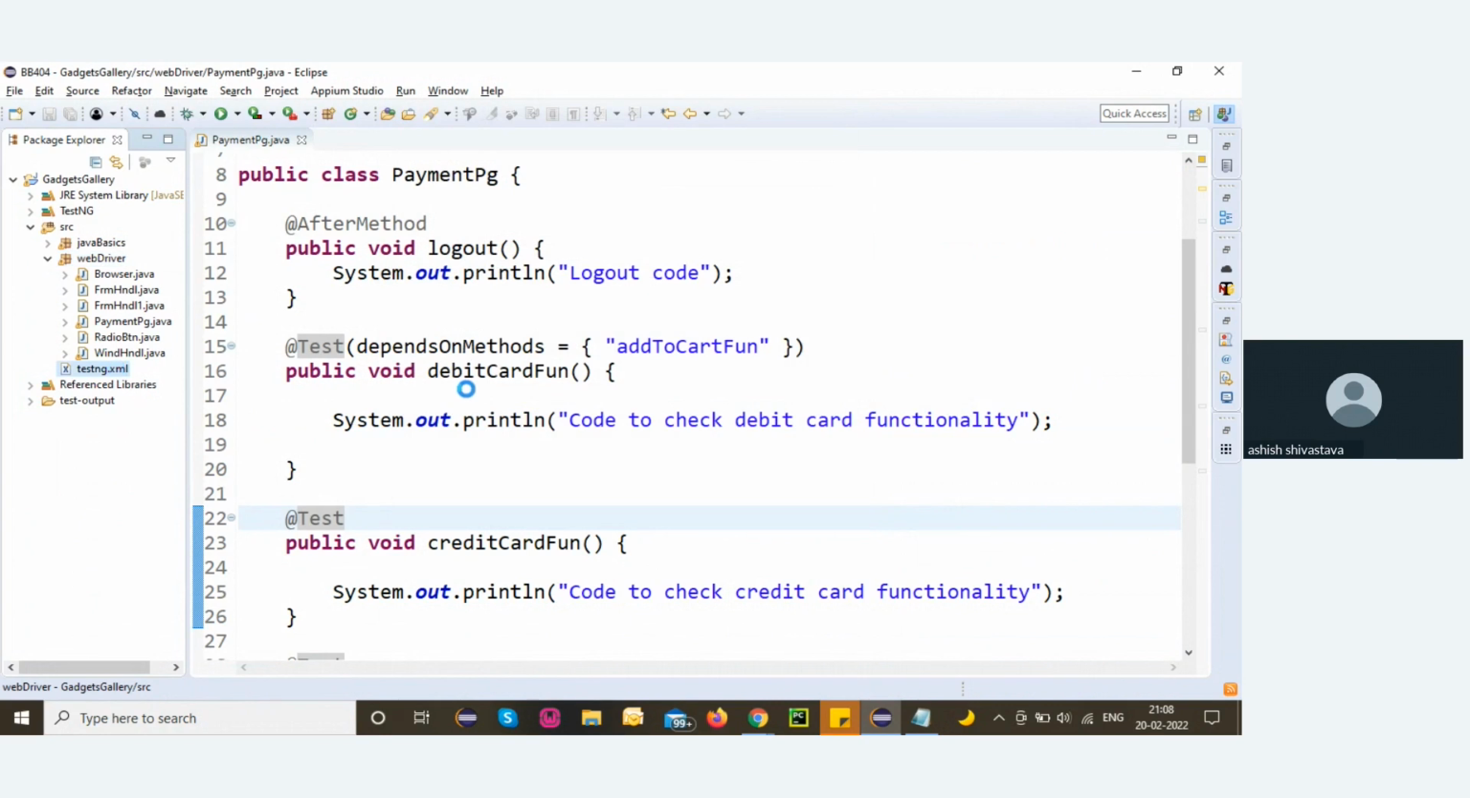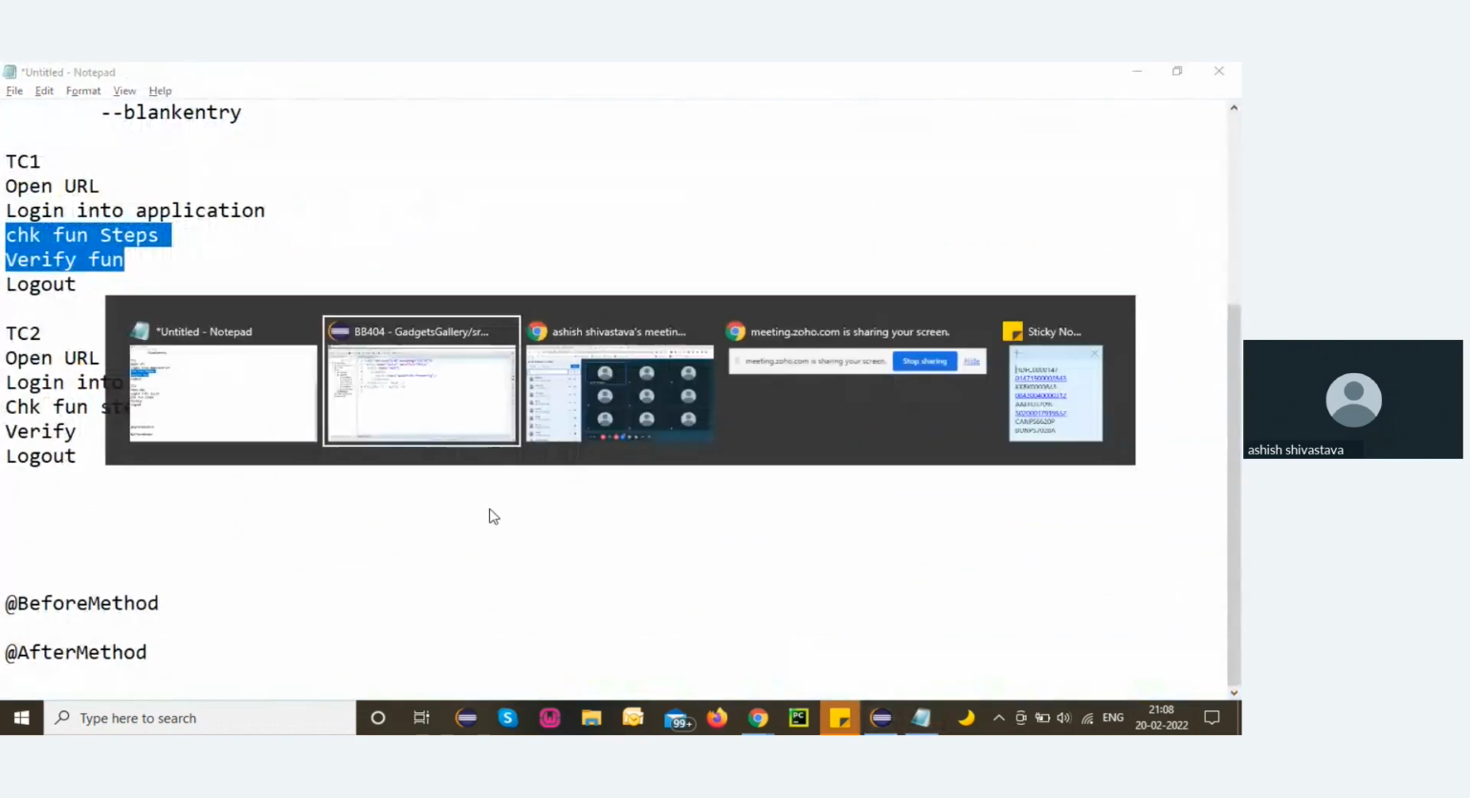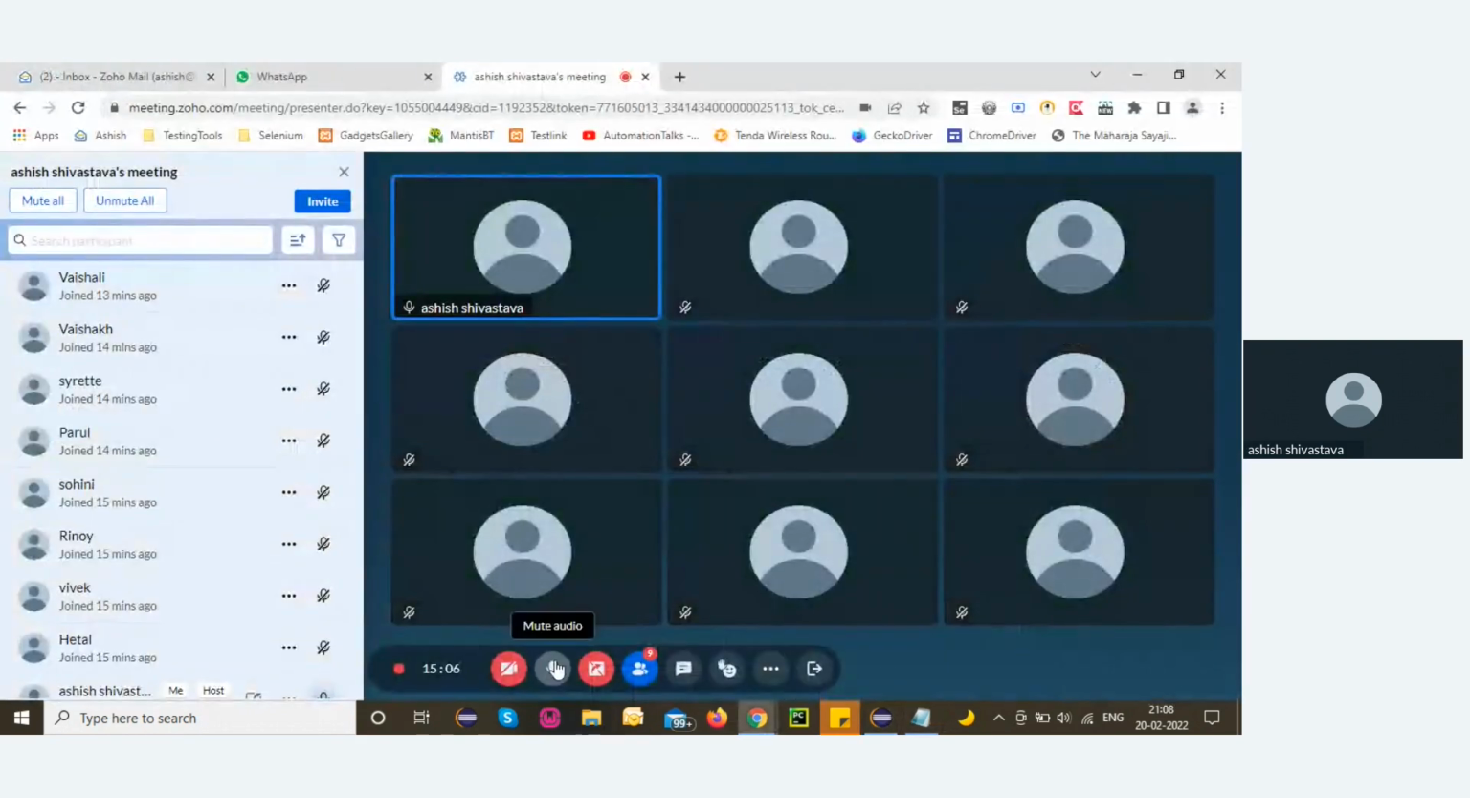Once this file is created, just a minute, guys. One second.